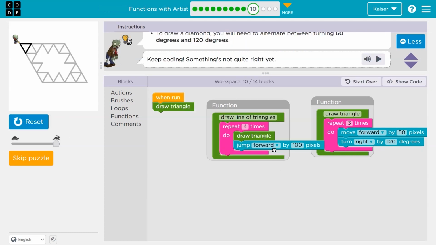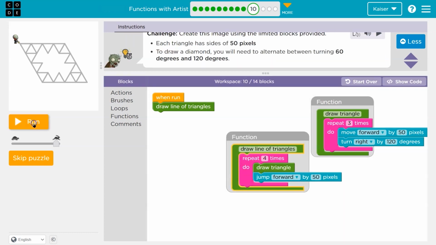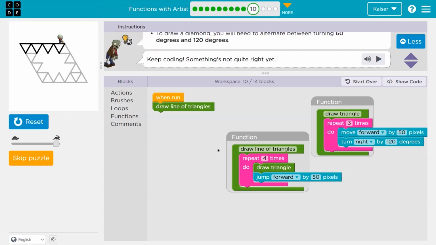I mean, oh, but we'd have to run the function. Draw triangles. Let's try now. Okay, so obviously that's too much because you're just going to want to jump the length of the triangle itself. There we are. So now we have these 2 functions. Now, we don't want to just draw one line. We're going to want to turn.